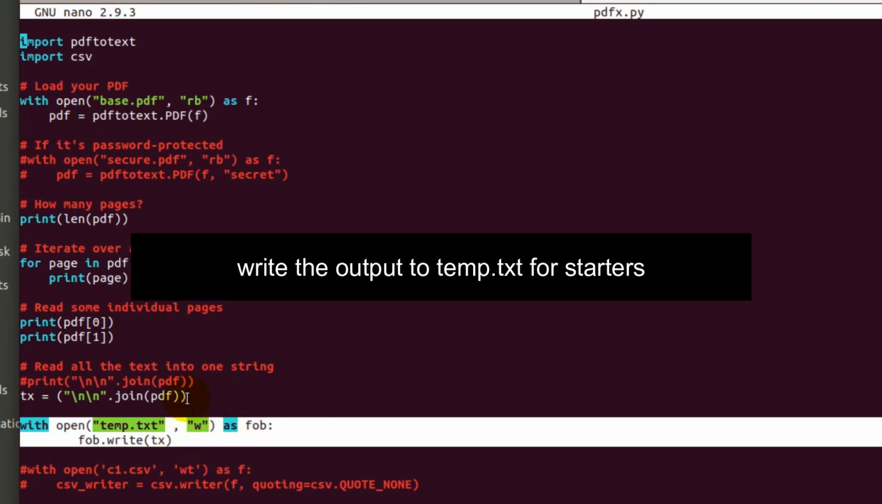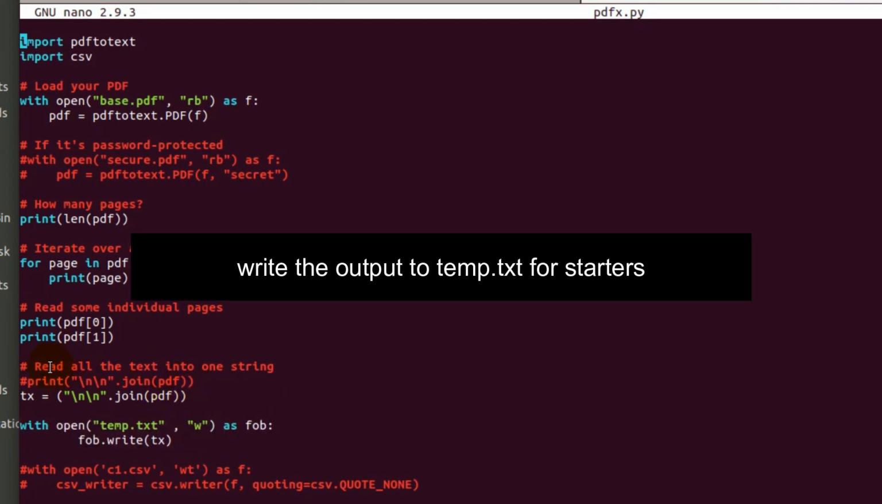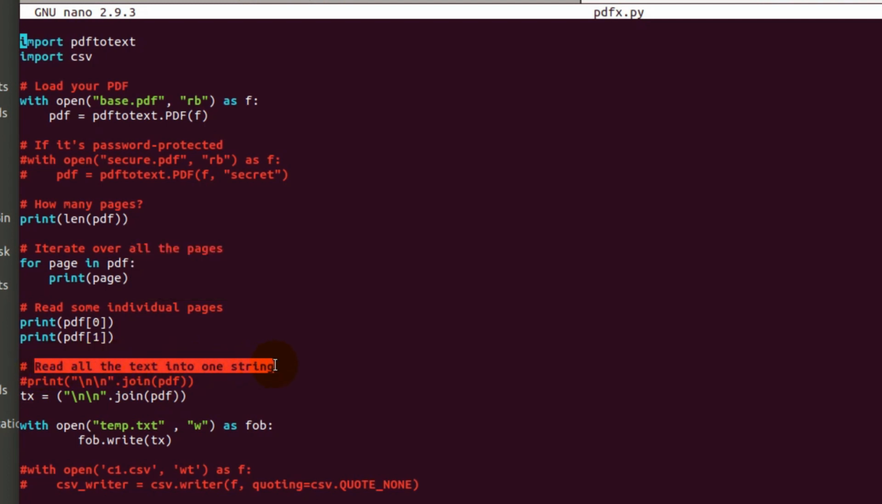So as you can see on the screen, I've already got as far as converting a PDF file to text, which if any of you have ever tried it, you will know that it's a bit hit and miss.